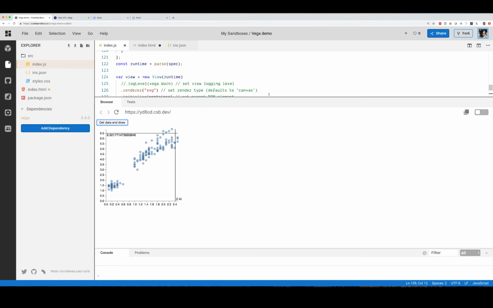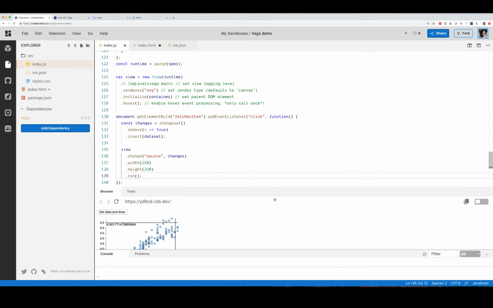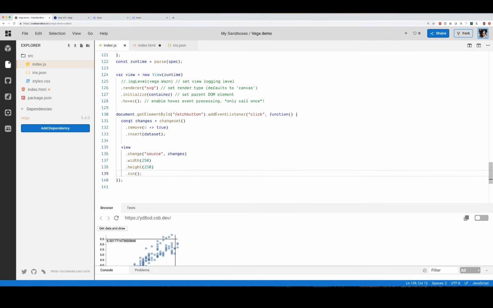So if you wanted to fetch different data sets that were going into this, this is how you would do it. Every time you want to add new data in, you would just create a new change set, create some rules about what to do with the existing data, and then what to add as the new data, and then add that change to the view and re-execute the view.